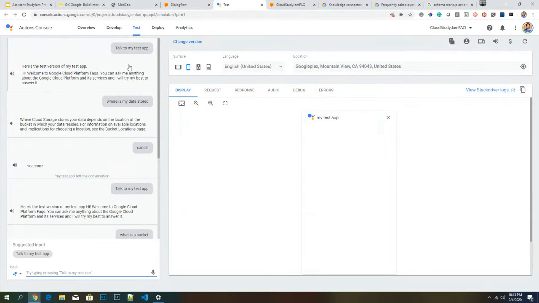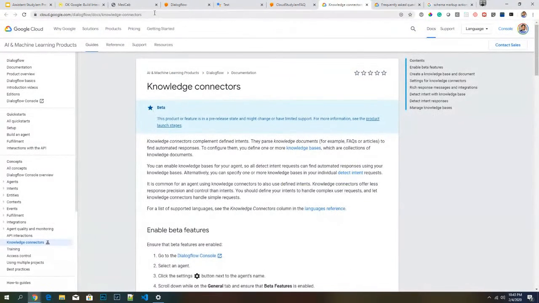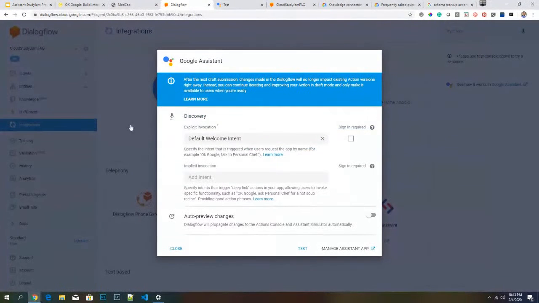Then we moved on to understand the different features within Dialogflow, where you have intents, entities and integrations. What is a fulfillment? We also checked knowledge bases and knowledge connectors. So I hope you got a clear idea about all the functionalities and options that you have.